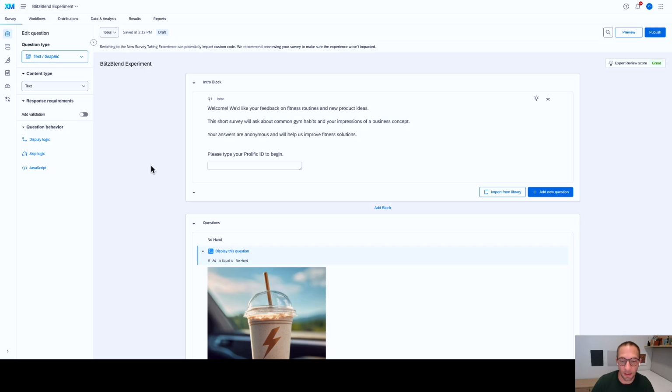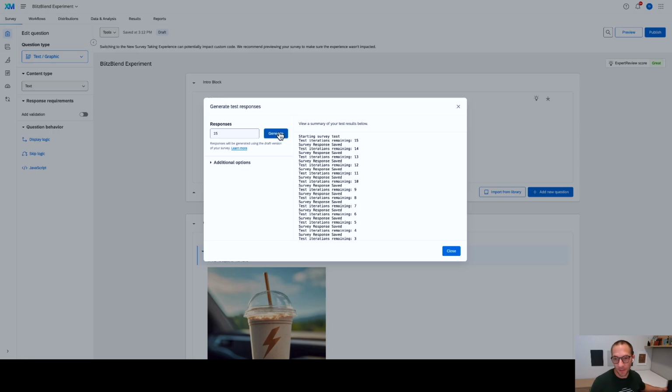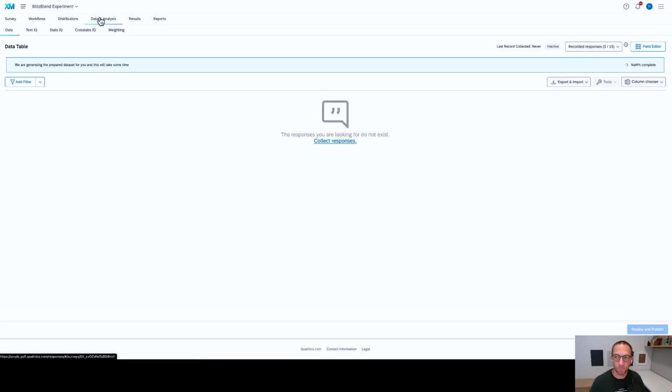Now the other thing that I can do to test this out and make sure it's going well is I can come up here to Tools, and I can go down to Generate Test Responses. And let's give it 15 responses. So I click Generate, and it's going to go through and just preview this 15 times. And I click Close. Now I'm going to come over here and click Data, and it'll load those 15 responses for me. Might take a little bit. You can see it's working on it. Recorded responses 0 of 15.